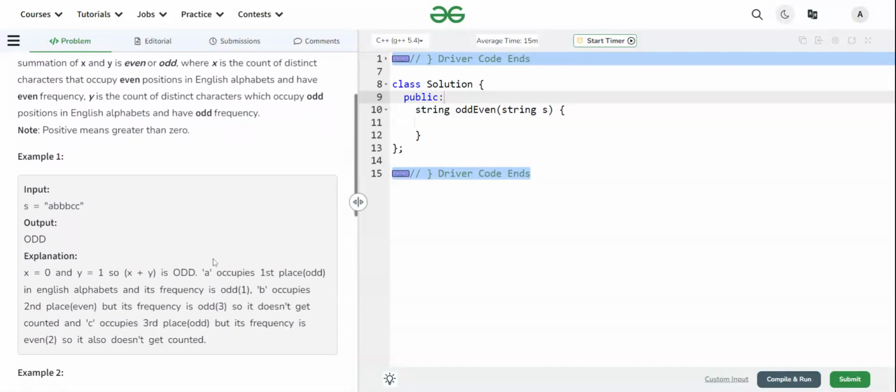So our approach will be, we will first count all the characters of the string, meaning we will count distinct characters. Suppose b is coming 3 times, so we have to get the count of each particular character in the string. So we count the frequency of each character, and then we will check whether that frequency is even or odd.